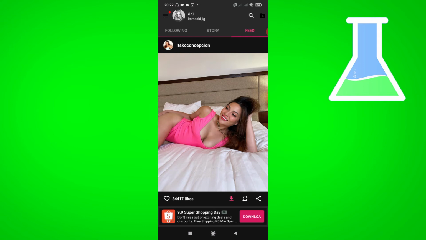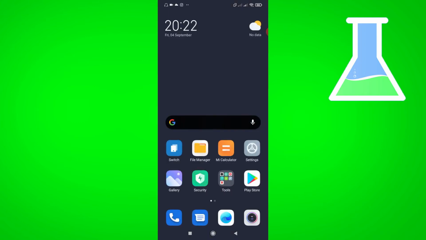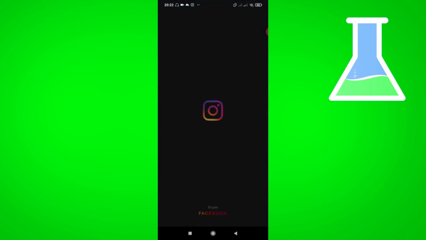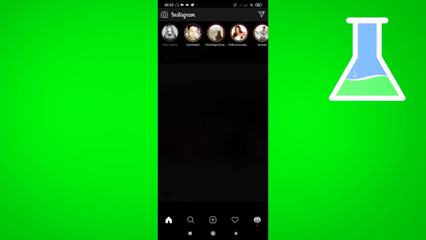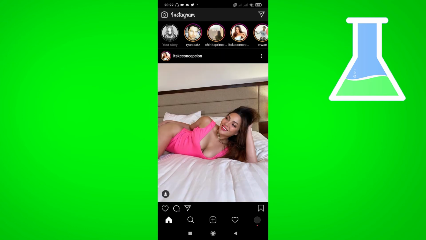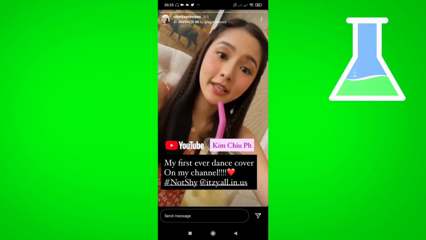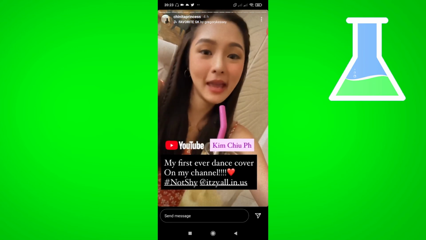Now, let's go back to the Instagram application to search for the story you want to download. You can only download public stories. So for example, this is the story you want to download. Let's go back to Story Saver.